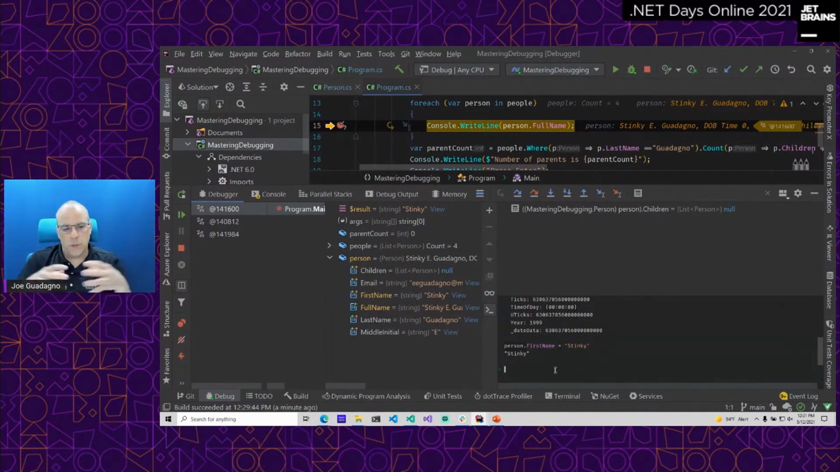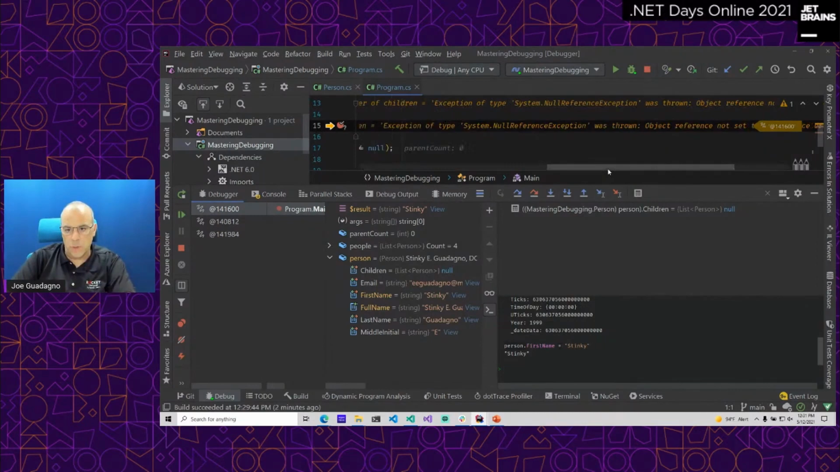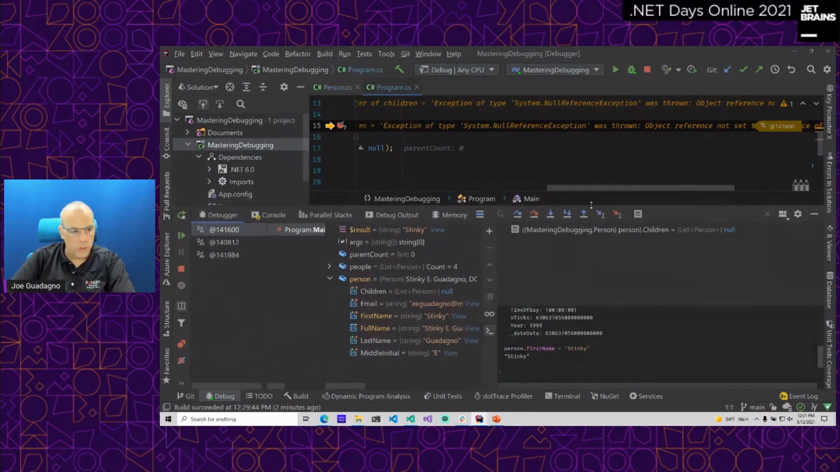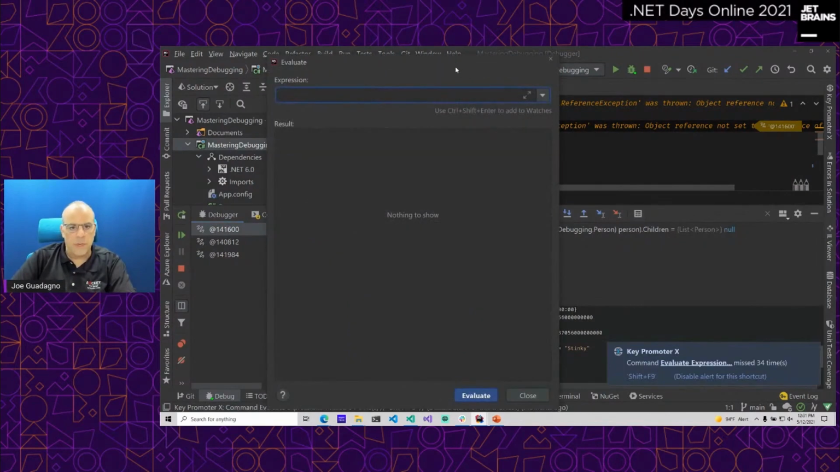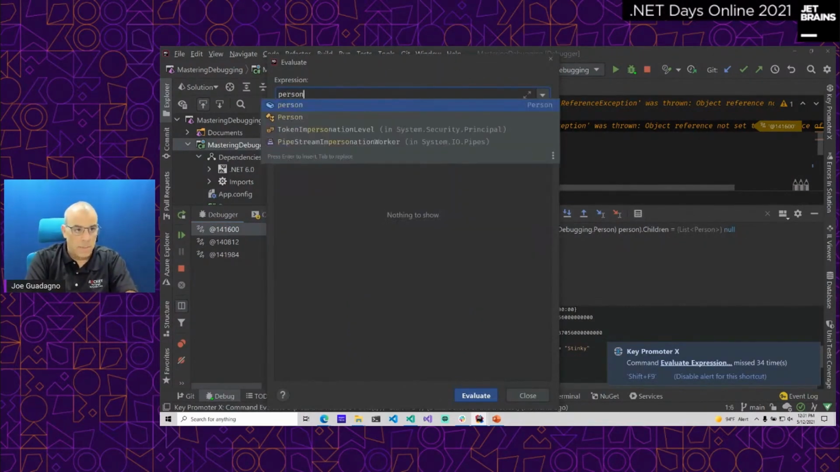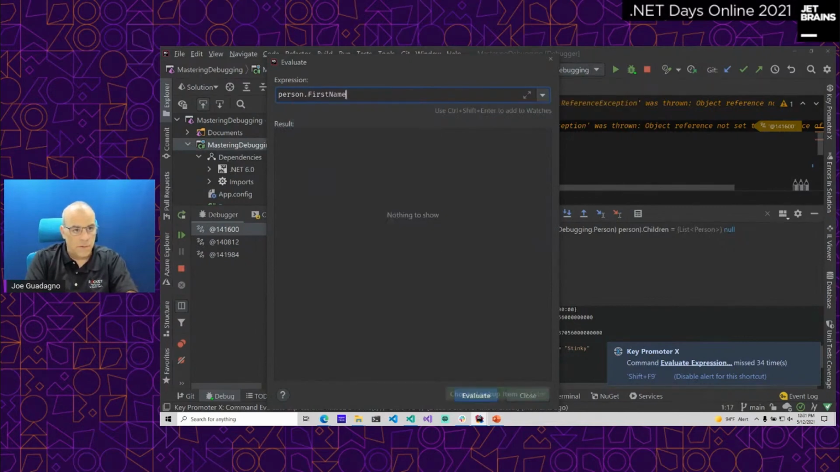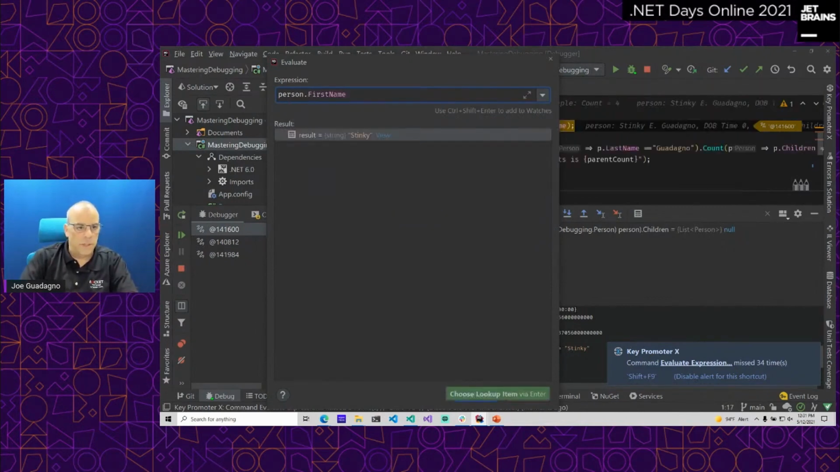So we were able to go and look at values, change the values all across the board. So that's kind of cool with that. I think I covered everything. Oh, there's one other way that you can go and change expressions, and you can do that via this calculator to evaluate expressions. So you can do something like person dot first name, hit enter, it appears.